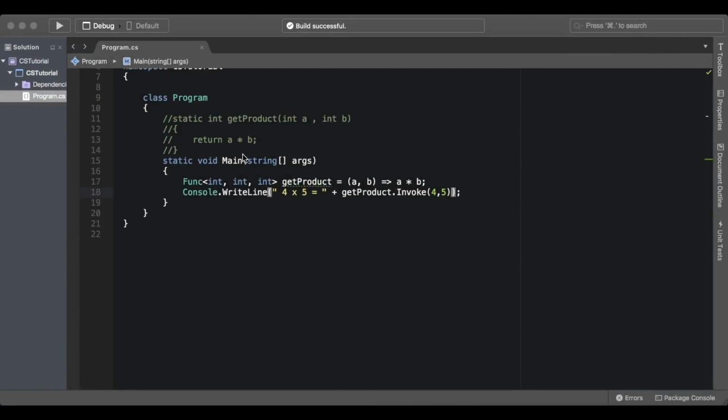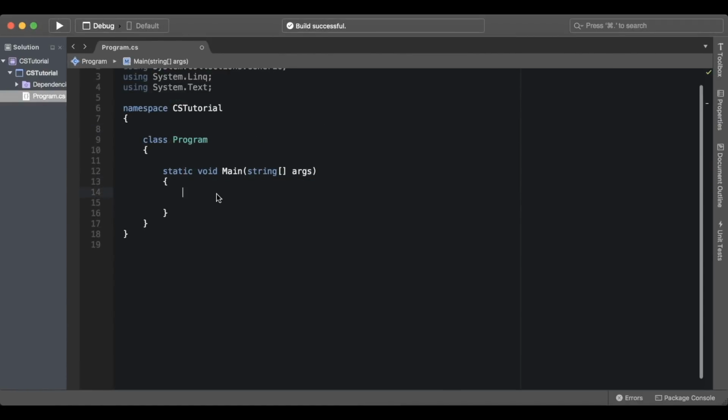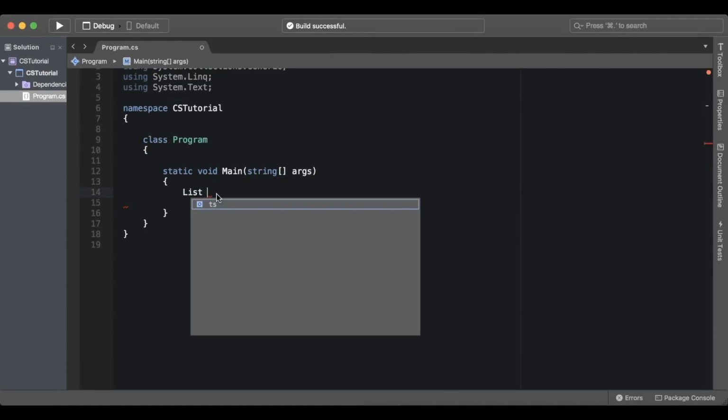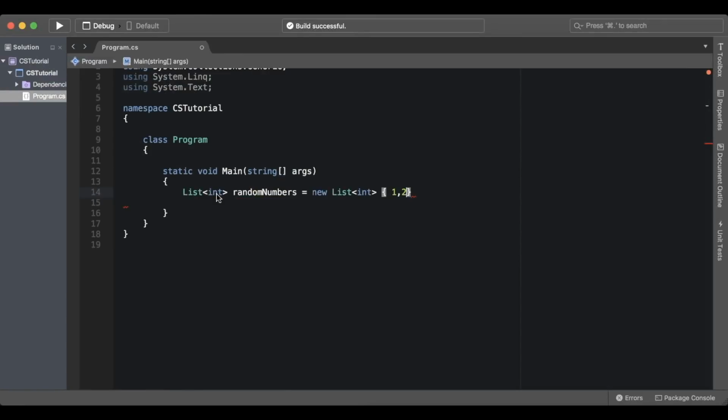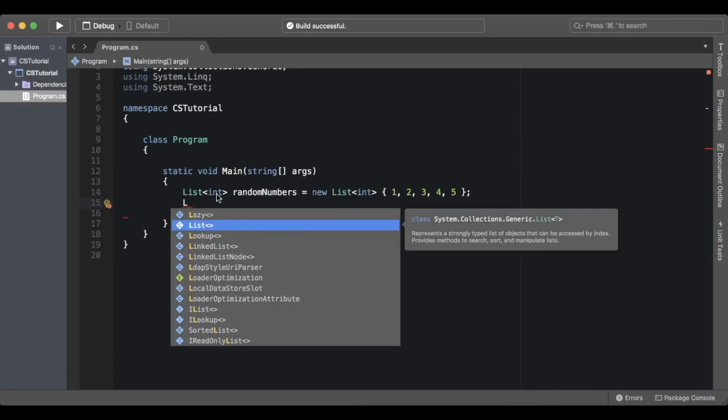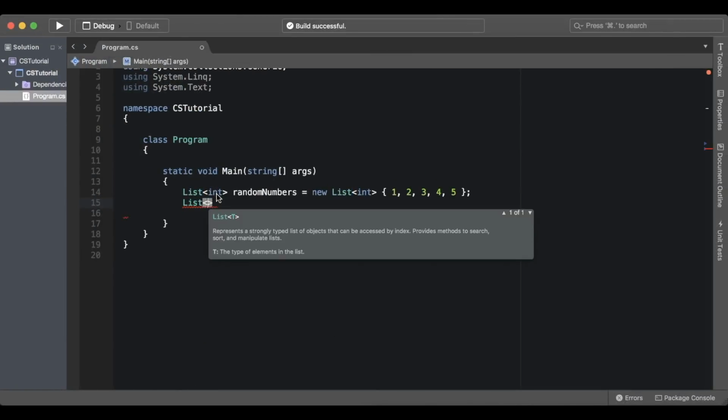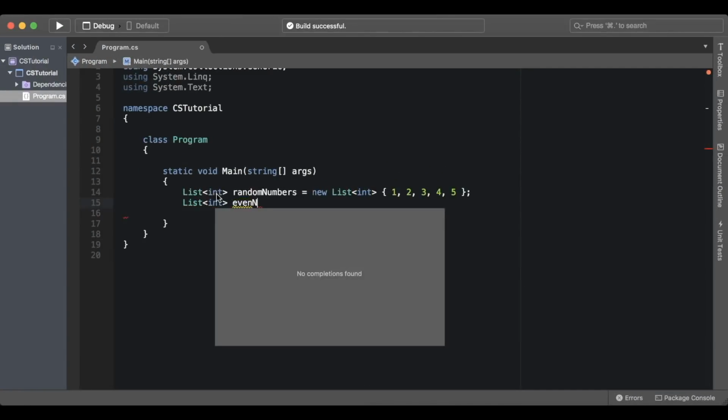Okay, let me show you another instance of using anonymous functions. So let's say you've got a list of integers, and this list is just some random numbers. Let's fill it out right here: 1, 2, 3, 4, 5. I would like to return all integers that are even. You can do that in one line of code. So list int evenNumbers.